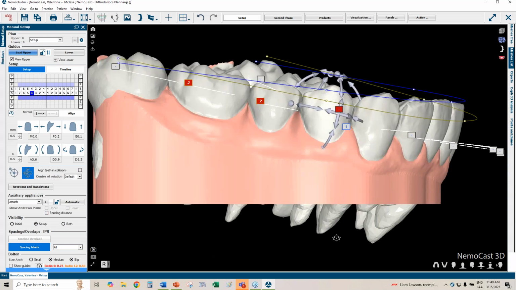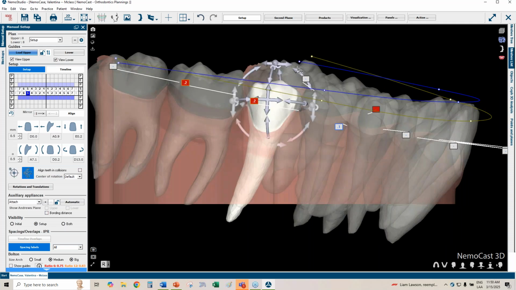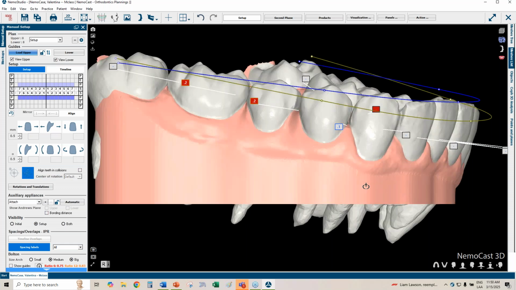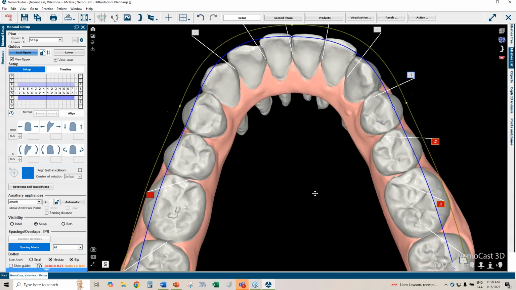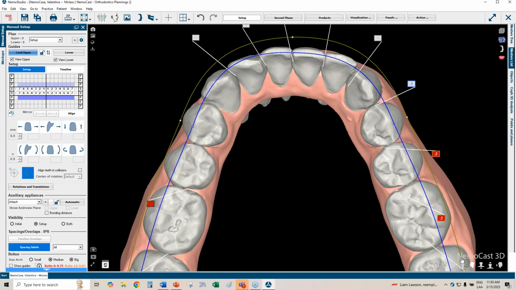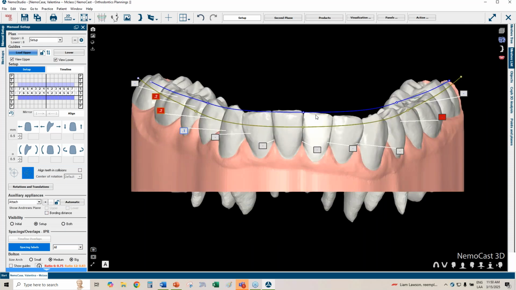We can change the tipping according to our needs, to the root parallelism that we need, right? For example, like that. That's going to give us some space. Okay, we can do the same thing on the other side, right? And for example, I know that ideally I wanted to create some sort of occlusal canting correction.